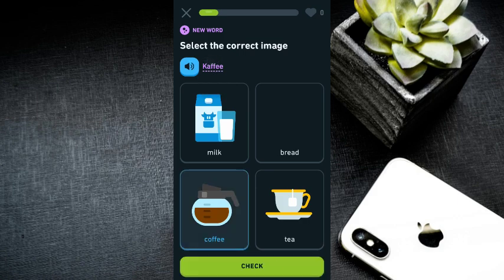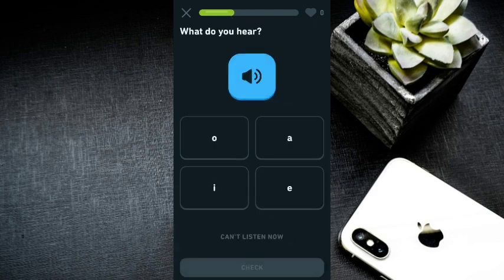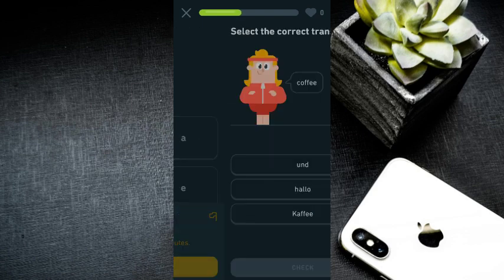Cafe obviously is coffee. Normally, you're supposed to hear the sound and repeat, but for some reason, I can't hear the sound of mine. So I'm just going to click can't listen now.